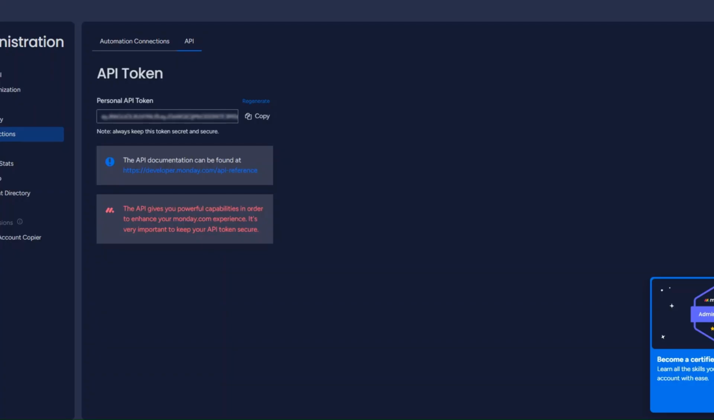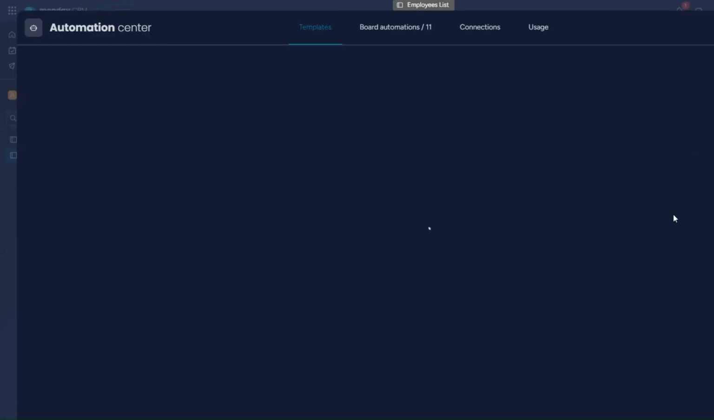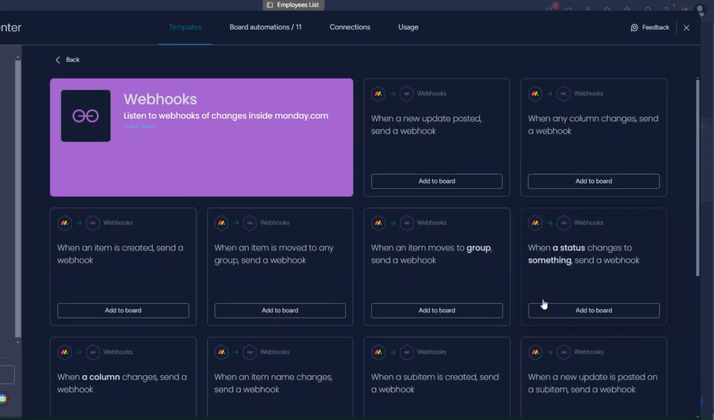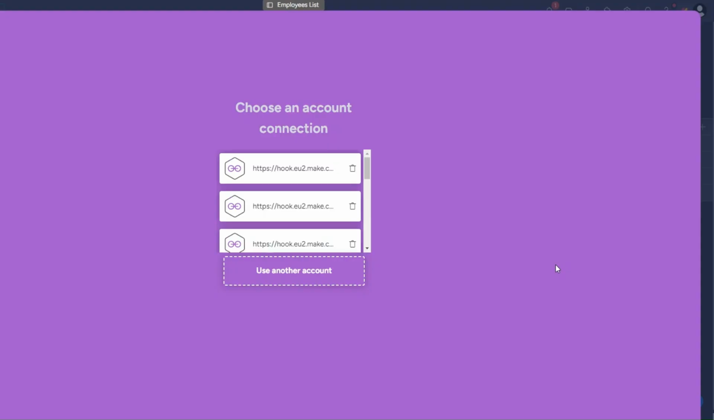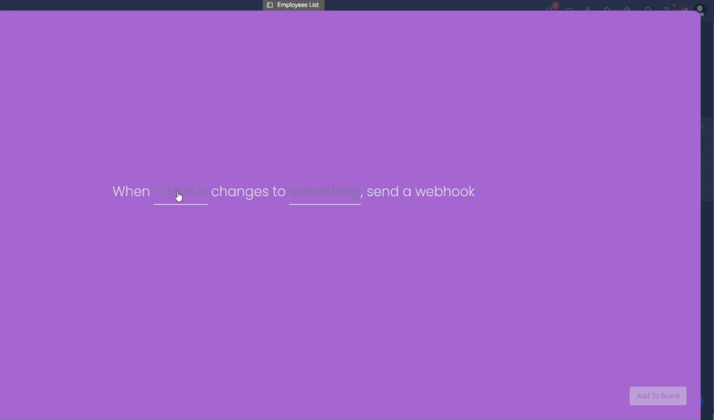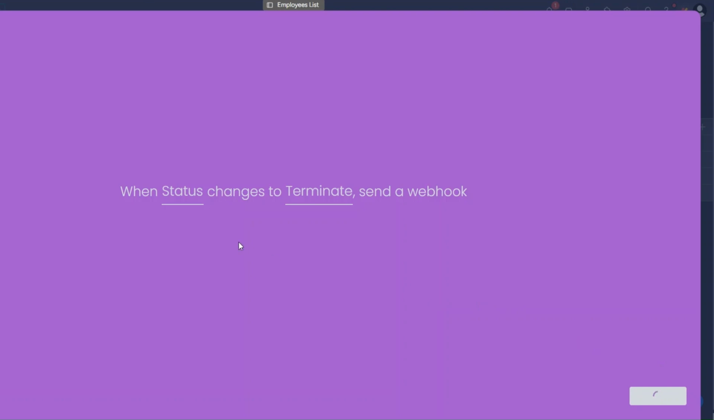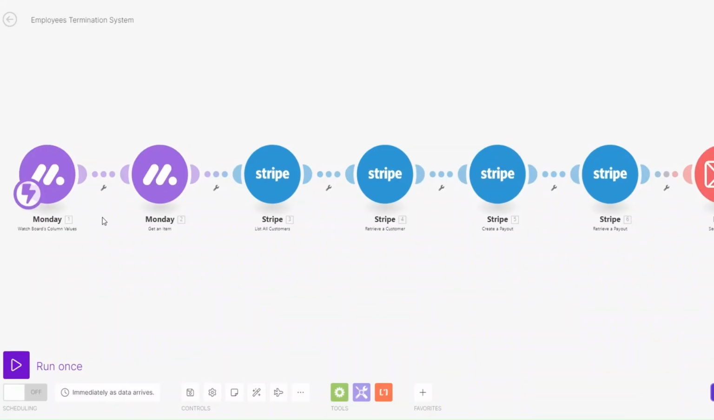So now when we go back to our CRM, we're going to click on integrate to create our webhook that will run our automation. Templates, I'm going to click on webhooks and then click on when status changes to something, send a webhook. And then here I'll choose to add another account and paste the link that we just copied right here. Then click on connect. This time around, we're going to call our webhook when status changes to terminate. We're going to click on add to board. Test if automation works perfectly.